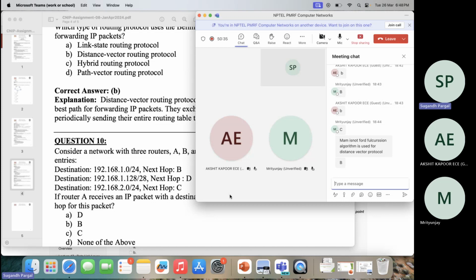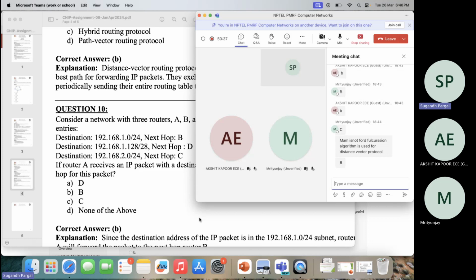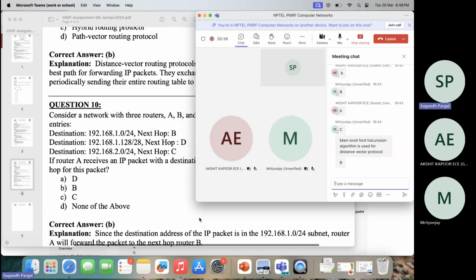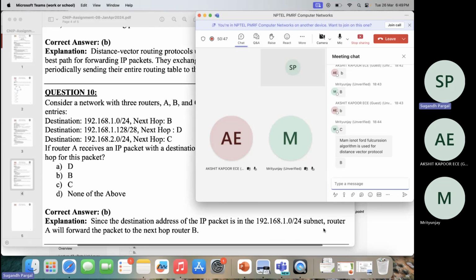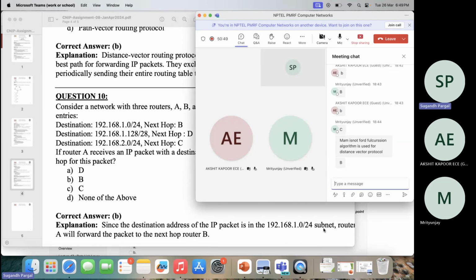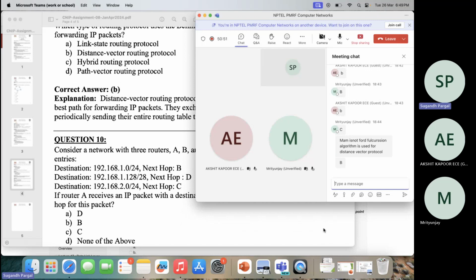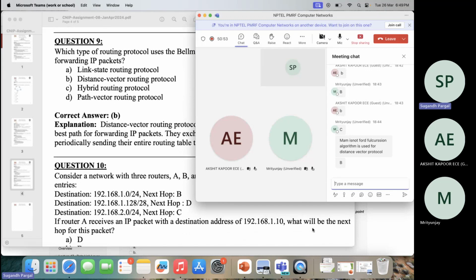So the correct answer for this question is B. Since the destination address of the IP packet is in the 192.168.1.0/24 subnet, router A will forward the packet to the next hop, router B, because the destination address matches with the given next hop B address.